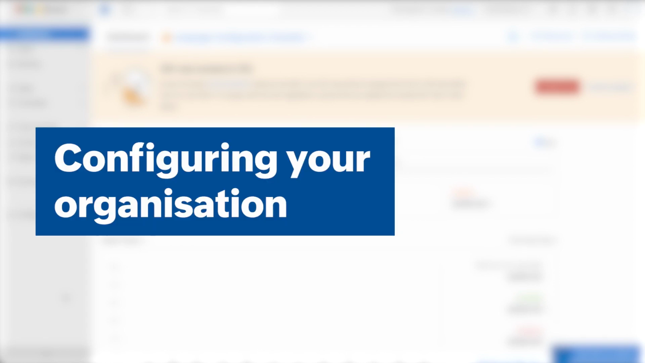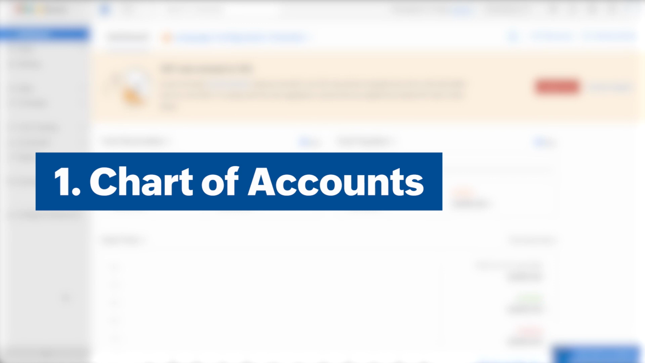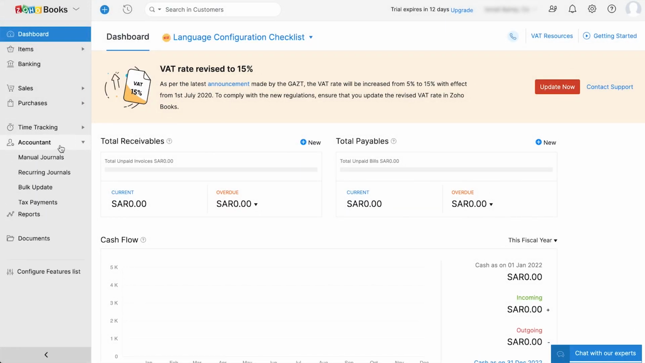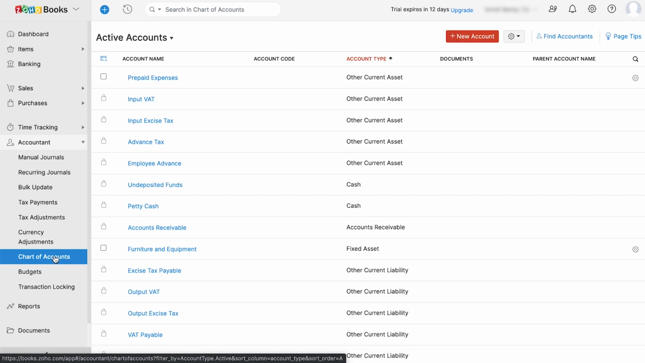Now that you have a basic overview of Zoho Books, let's look at a few basic steps to quickly start your accounting. Make sure to follow these steps in order to set up your organization seamlessly. First, you'll have to configure your chart of accounts. You can do this by going to the Accountant section and selecting Chart of Accounts. Here, you'll have a well-defined list of accounts and their corresponding account types.